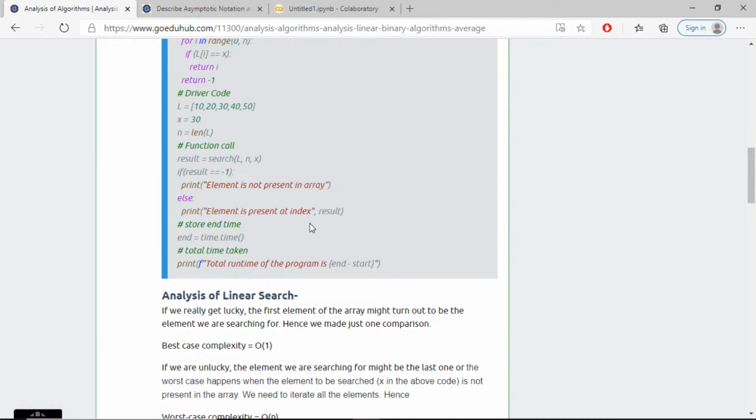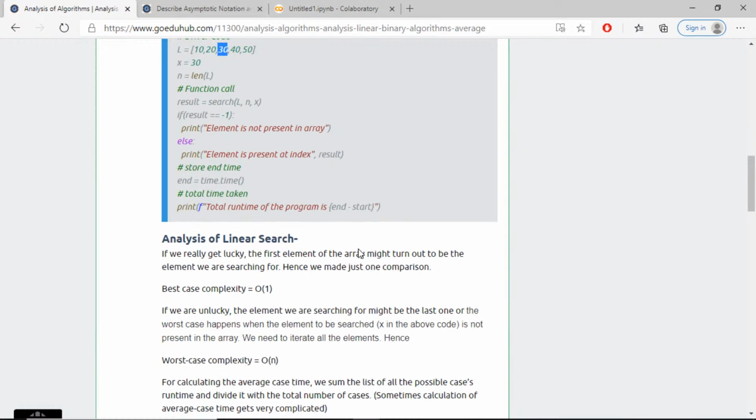So basically, if we want to search a particular element, say the value is 30, and if 30 is present inside this, then we can say this value is present, otherwise it's not. So the best case, what is the best possible case? If we are lucky enough, and we just want to search the 10 and 10 is at the first position, then it is the best case and it will take only O of 1 time.